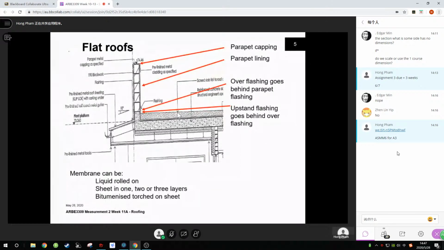A lot of places used to just put about 100 mil pebbles over top of the membrane. And you often go up onto an older roof and you'll see pebbles, and that's there to protect the membrane that's underneath.